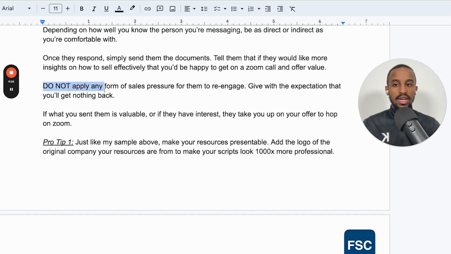Now, do not apply any form of sales pressure to get them to re-engage with you, meaning, hey, do you want to get on Zoom? Just bumping this up. Hey, did you check it out? You don't want to really necessarily be that aggressive in your follow-up. Business owners are salespeople, and salespeople are marketers. They know when they're being sold to.